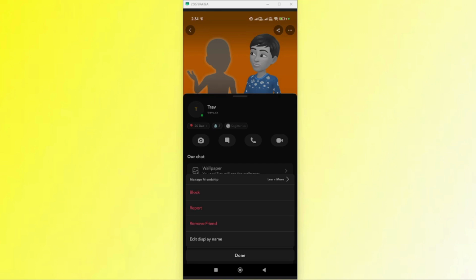In summary, identifying a Snapchat bot involves checking their profile, reviewing their activity, and being vigilant about unusual interactions. If you follow these steps, you'll be better equipped to keep your Snapchat experience safe.